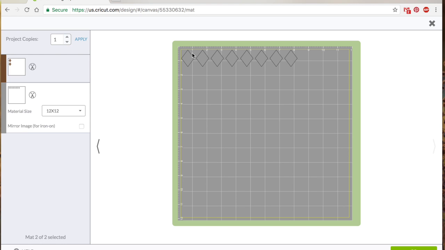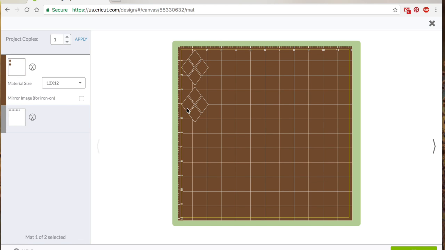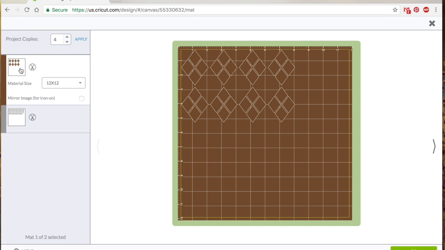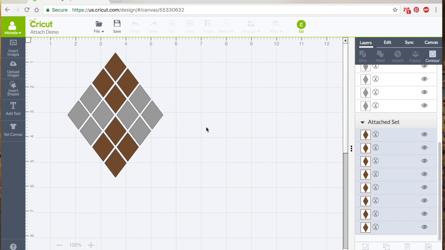They were only grouped, and now they're all spread out because, like I said, it's just trying to save you space. It's only going to make you cut this little segment versus taking up a decent amount of room on the mat. If I were to increase my copies, it would keep them all connected, and this would give you a lot more little tiny diamonds to piece together, and that can be really tedious and make your project look a little bit sloppy. That's why the attach feature is really helpful, so that your design on your design mat translates exactly to your cutting mat.